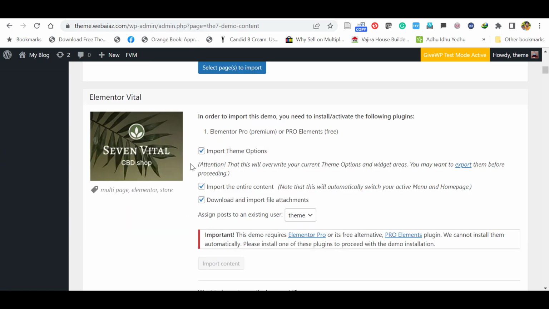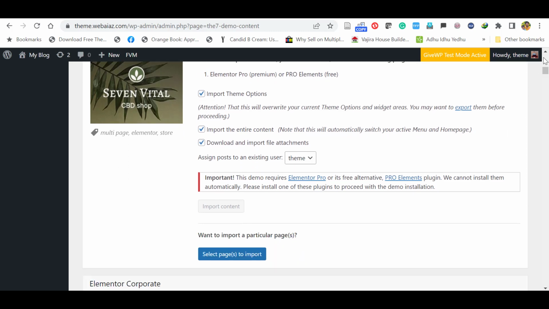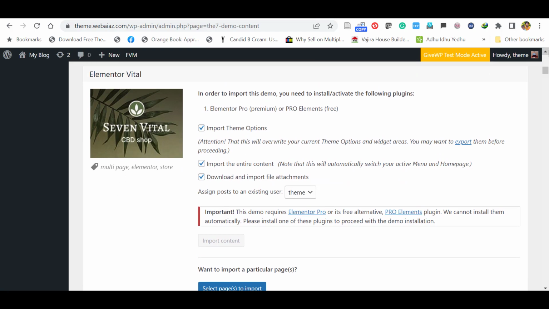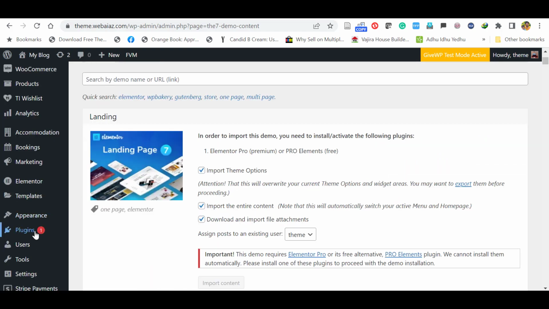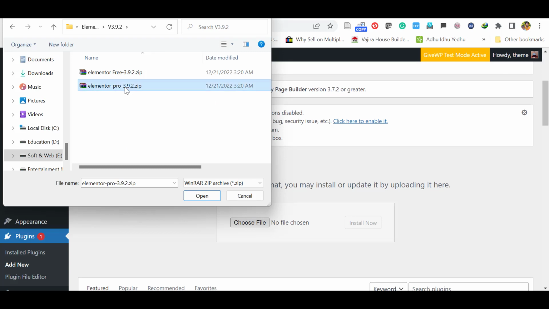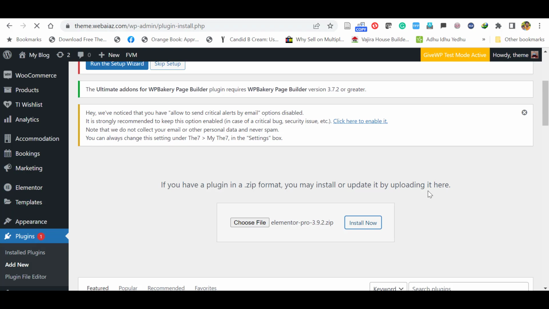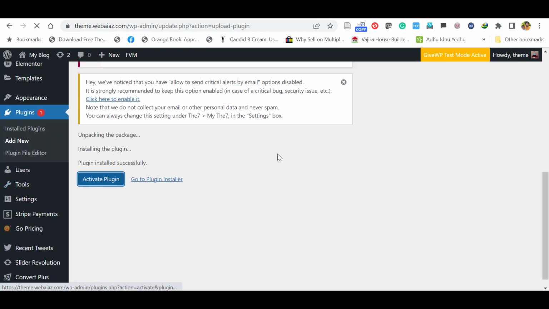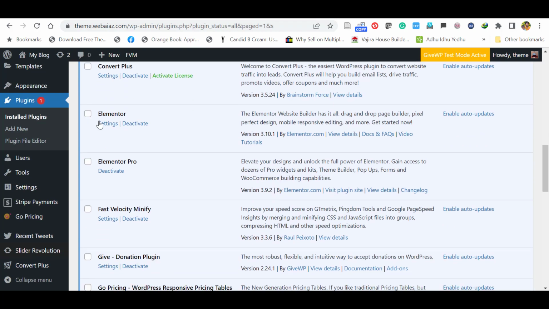Here, if you want to import, it asks for Elementor Pro. So you have to install Elementor Pro, which will be provided in the link. So let's install Elementor Pro and see. Go to plugins, click Add New, and upload the Elementor Pro file. You have to install it separately. It does not come with The7 theme. So click open and click install now. Then click activate plugin. Okay, now you can see Elementor Pro is also activated.